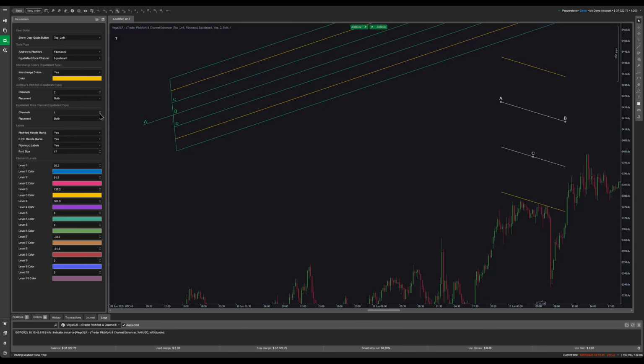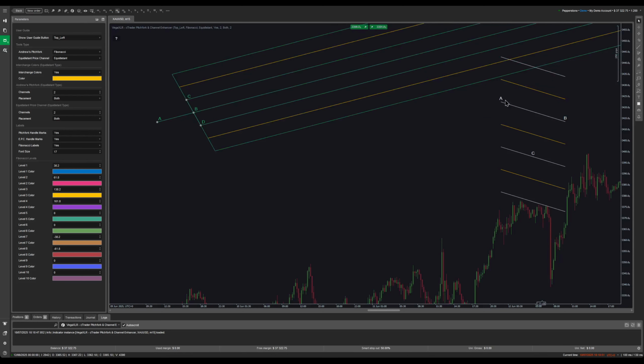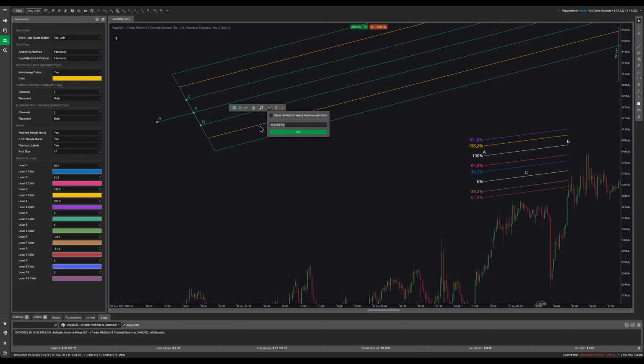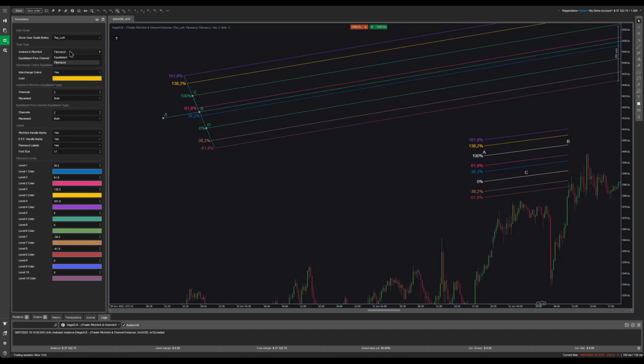Hello everyone, today I'm going to talk about the cTrader Pitchfork and Channel Enhancer. This indicator upgrades Andrew's Pitchfork and Equidistant price channel tools by adding customizable Fibonacci or Equidistant levels, and lets you tweak their placement with ease. Perfect for traders who want more control and precision in their charts. Let's look at the parameters of this indicator, and I will show how it works along the way.